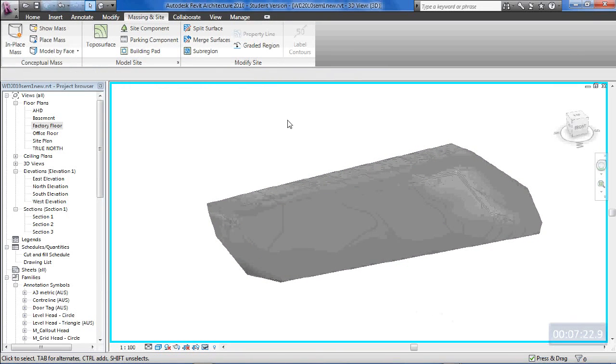So the next thing we're going to do now, and it's the most important step, you must change the topography to a phase called existing, or a phase earlier than your current phase. Our current phase is new construction, and so a phase before new construction was existing.